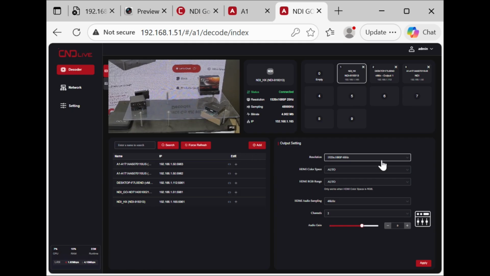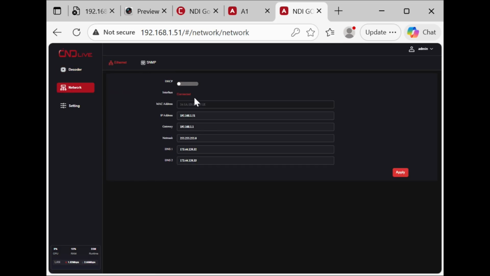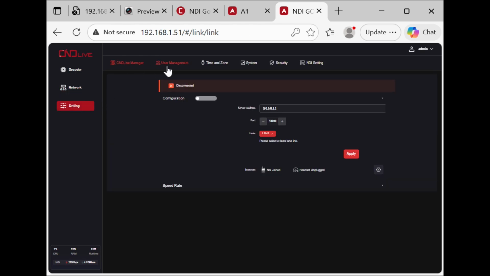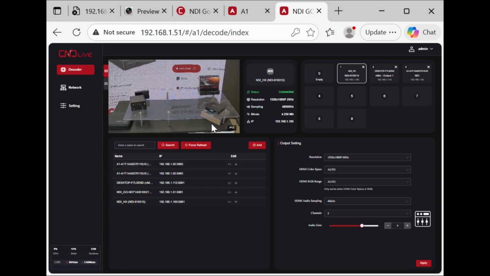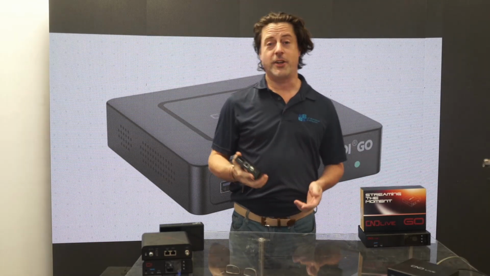And then we have our HDMI output settings. We also have a way of configuring different IP settings, DHCP, and other elements in here. Just general run-of-the-mill decoder device settings. But this is how the important stuff works in terms of seeing what sources you have for decoding, assigning them to this grid over here and selecting them, and then outputting them via HDMI. It's pretty straightforward. And that's the NDI Go in a nutshell.